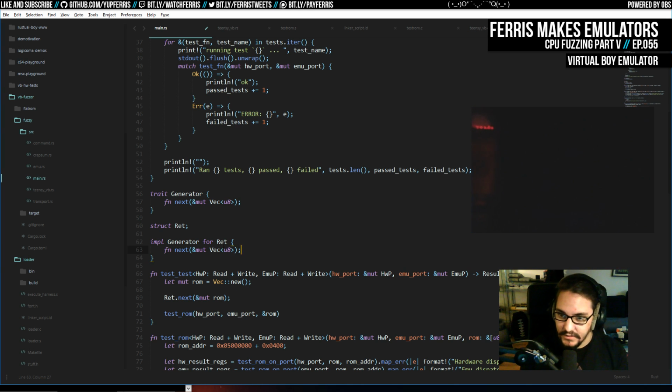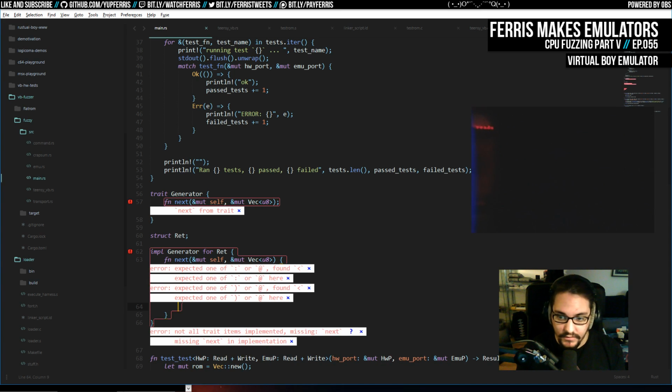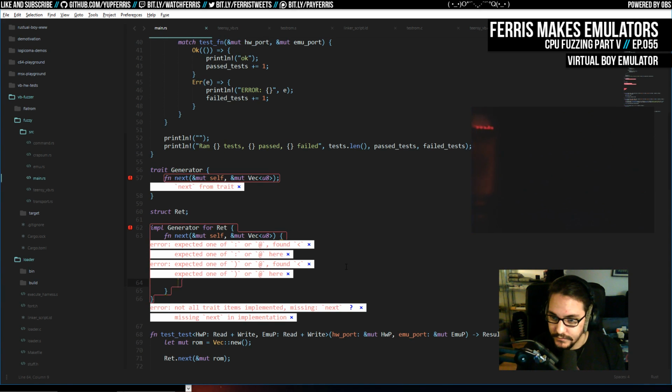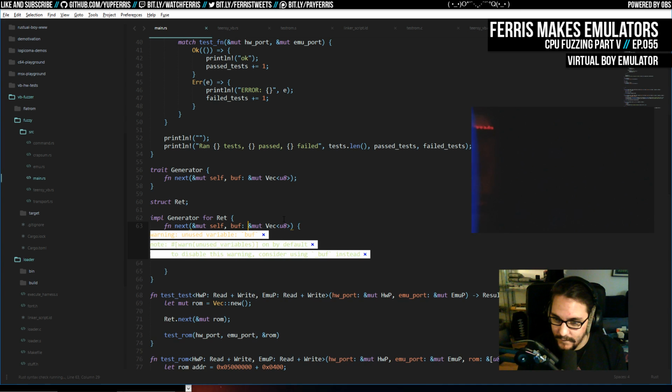And then we also need, we'll take a mute self here, even though we don't need that in this case. And then we just need to push the right stuff onto here. Now I don't remember the instruction encoding for this. Oh yeah, we need the name. Buff.